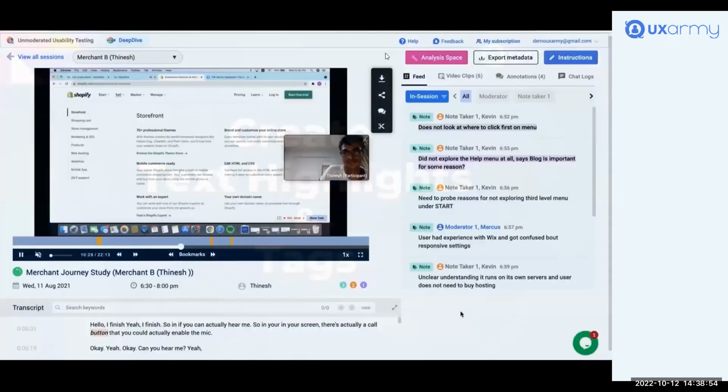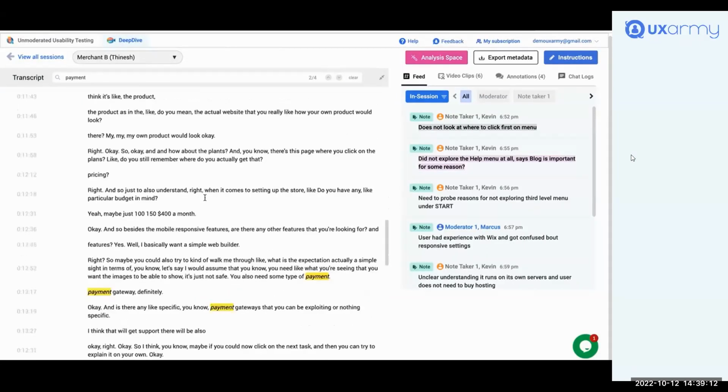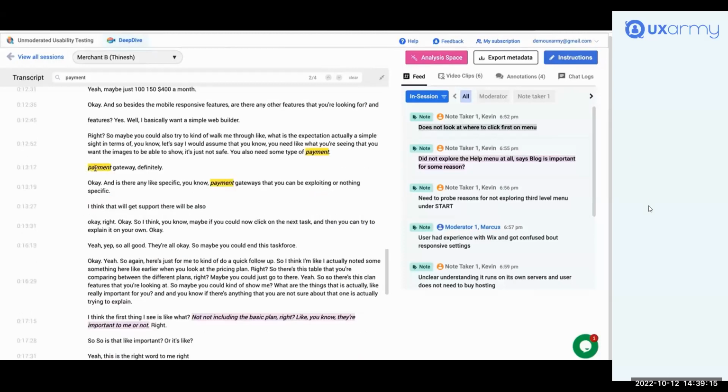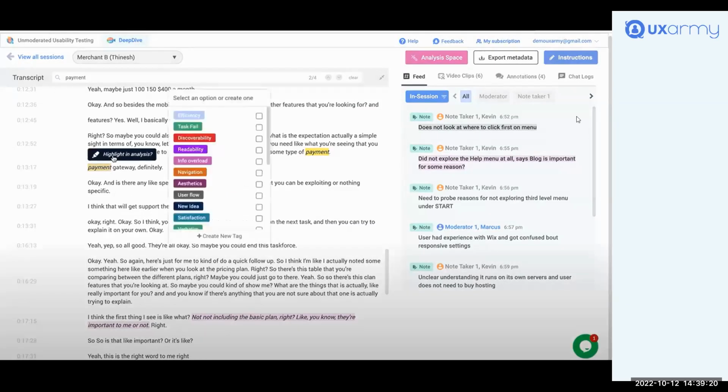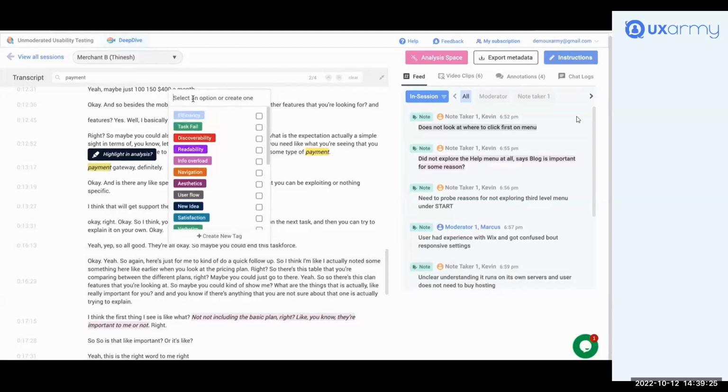For text content, you'll be able to highlight your transcriptions, your notes, and your annotations. I can just run a keyword search of the word that I'm looking for, and it will be highlighted whenever the word appears. I can highlight like so, click highlight in analysis. I can either select a tag that has been created or create a new tag. This is how you can create a new tag. Just type in over here.